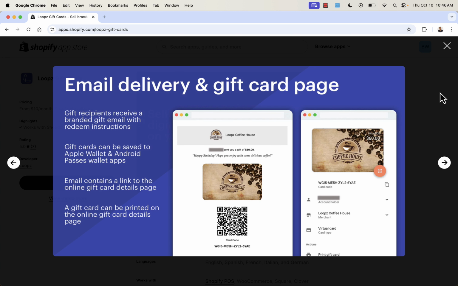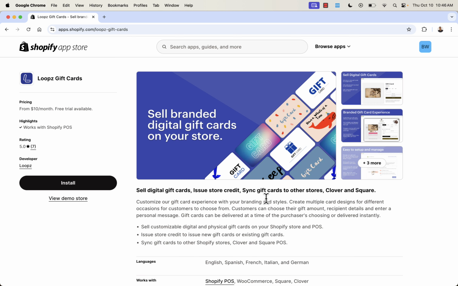I'm going to show you exactly how easy this is. You see there's the email delivery and the gift card page where they could look at their balance and all that stuff. So really, really cool. You could even save these gift cards to your Apple or Google Wallet.